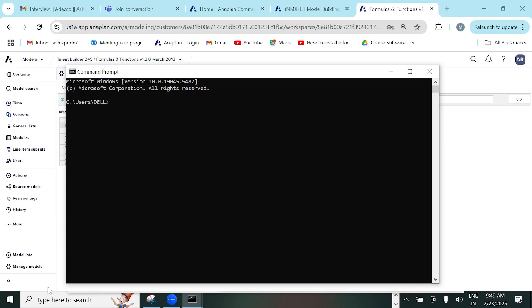Where can we run, sir? If you click on run, enter, then it will run. Just enter only, that's it. If you click on enter, it takes the details from the source and imports data into Anaplan.